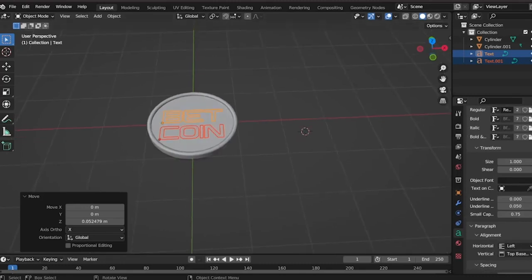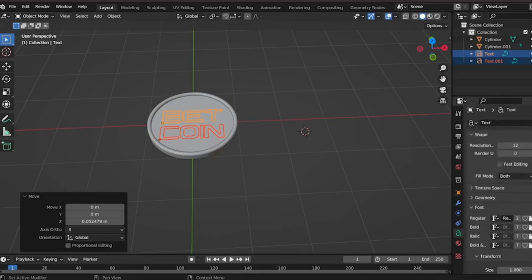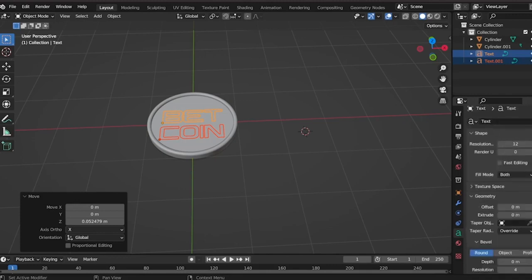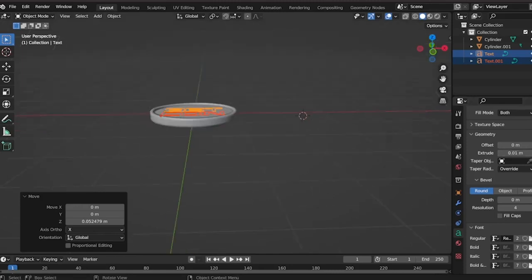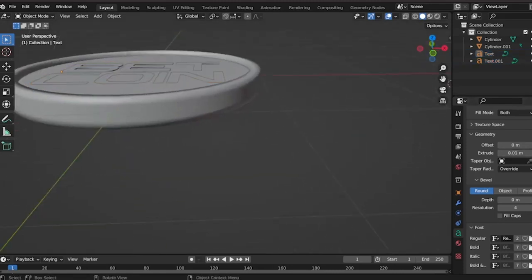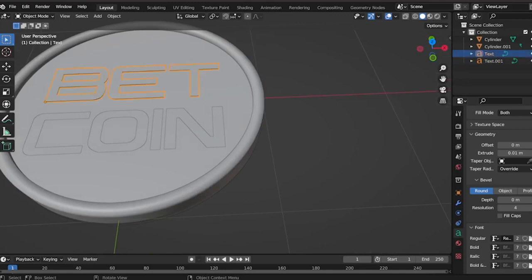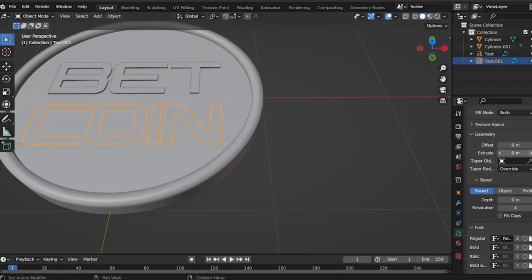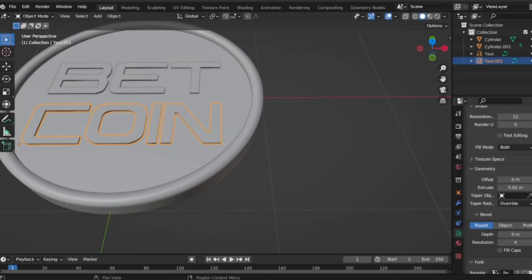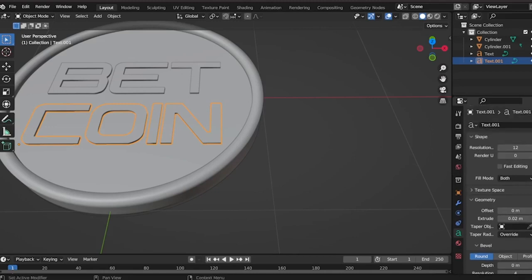Go down here to the text properties, right? And we're going to go geometry, extrude. Let's see. One at a time? Okay, one at a time. So hit bet and go, that's fine. Extrude 0.02. Again, that's in the text. On this column right here, hit text. Go to geometry, extrude.